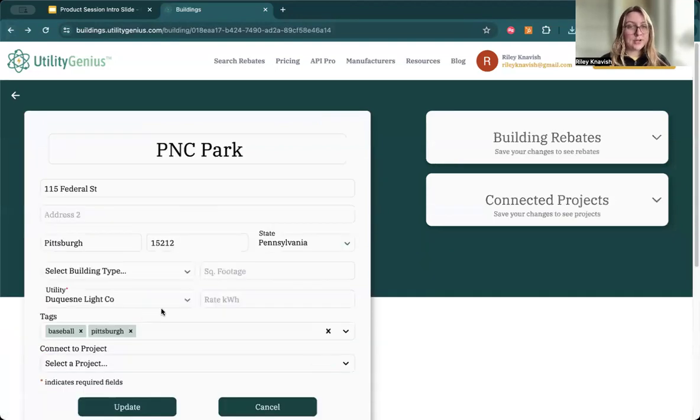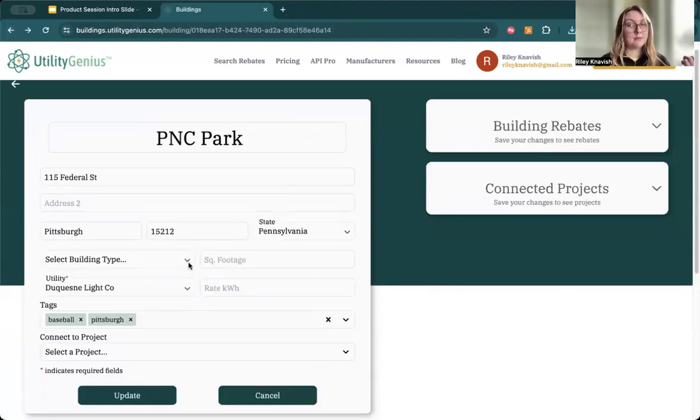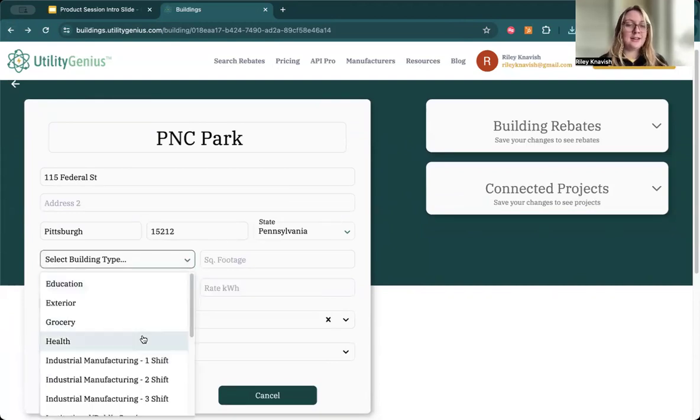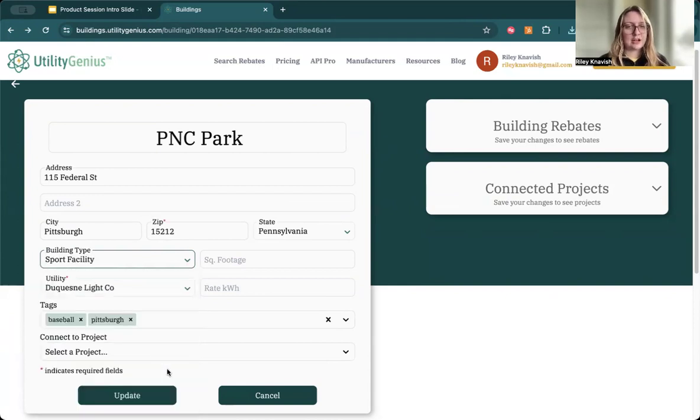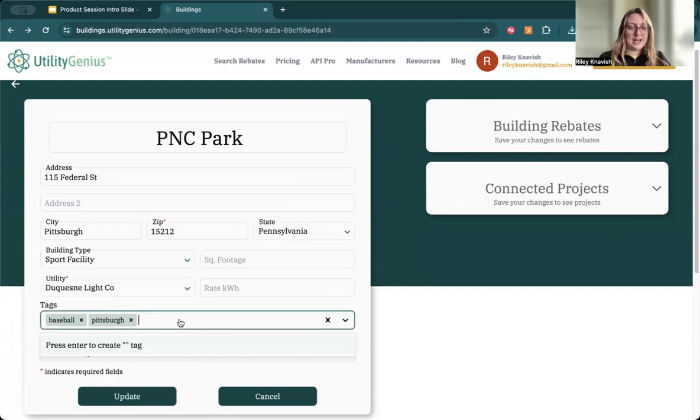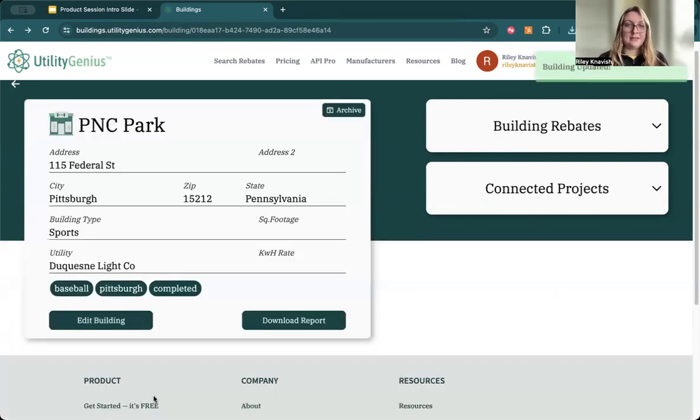You can always edit a building. So for example, we have these different building types. These are, again, just to keep things organized. But if I would like to assign this as a sport facility, I can go in and add that after the fact. Or if I want to add another tag such as completed, if I'm working on a project here, I can do that, hit update, and everything will change.